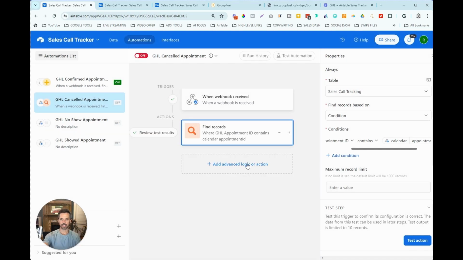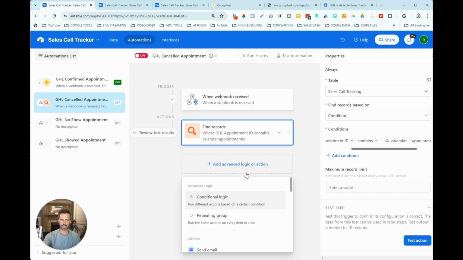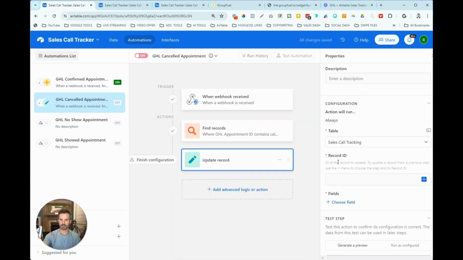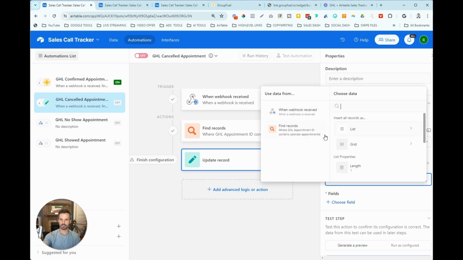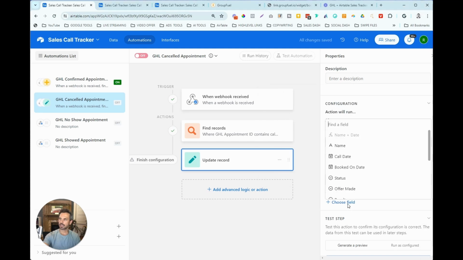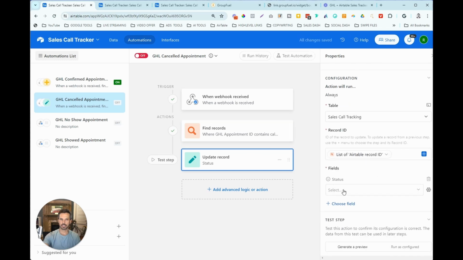So now what we're going to do is we are going to update this record. So I'm going to click on the link here to add another action, and then we're going to click update the record, and then we're going to select the table we're working in, which is sales call tracking. We're going to find the record ID from this step. So I'm going to click this button here, and I'm going to click on find records, and we're going to scroll down to Airtable record ID, and then we're going to choose the field that we're going to update, which is going to be our status, and then we can just update this to canceled.